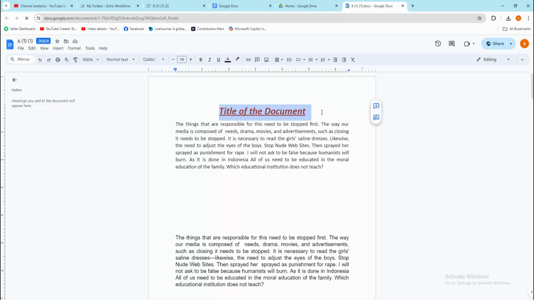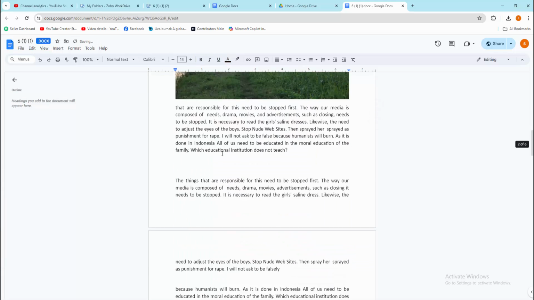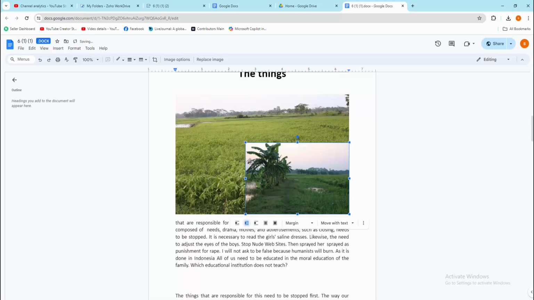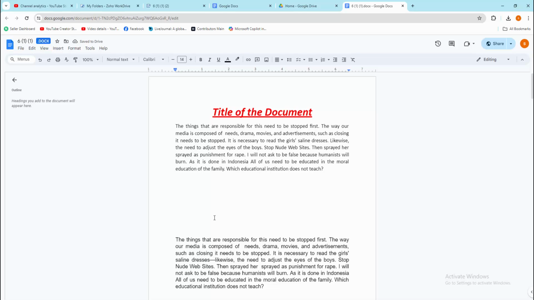Now I am selecting the text, clicking and dragging with our mouse and applying the bold or italic effect. You can increase the font size, otherwise change the color. You can select the image and resize this. Now we can see we converted Zoho Writer to Google Docs easily.